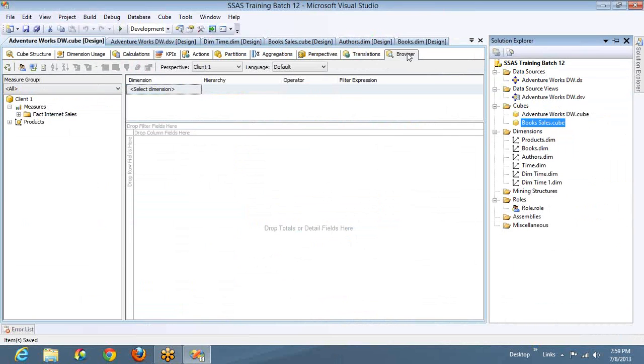We discussed translations. You know about browser, you know about perspectives now, and you know about partitions. And the remaining concepts are calculations, KPIs, actions, and aggregations. Among the remaining four, aggregations and calculations are very, very important. They are the most frequently used ones. You will be using them in almost every project. Calculations, 99.99% you will be using it, and aggregations, again 99.99%. But KPIs and actions are not of high priority, but anyhow we will discuss them.